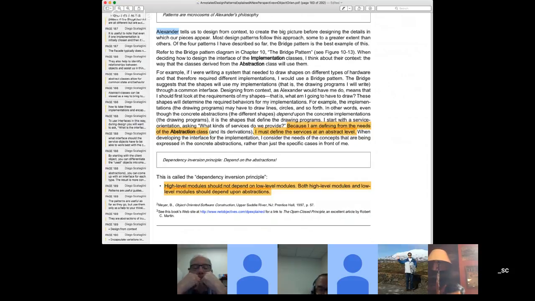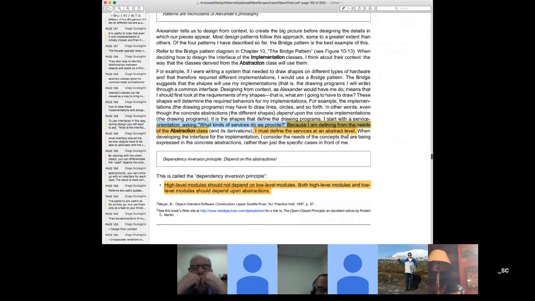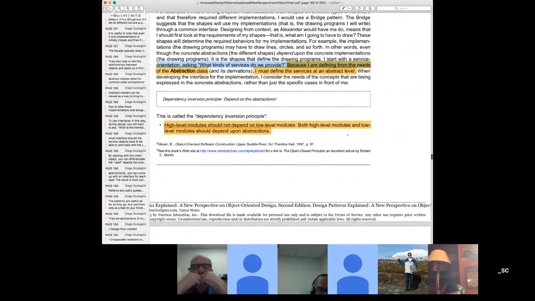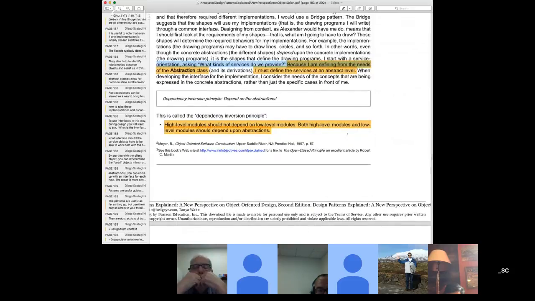So he starts with service orientation, asking what kind of service we need to provide. Because he's defining from the need of the abstraction class, I must define the service at an abstract level. So he looks at it from the needs.